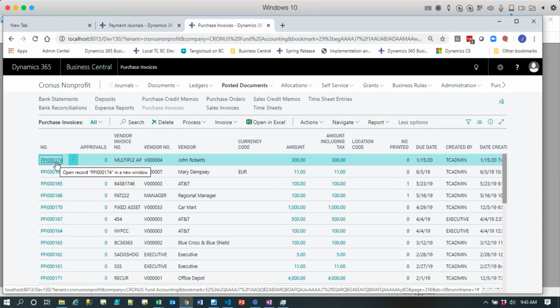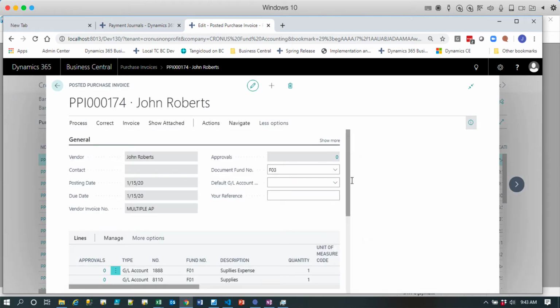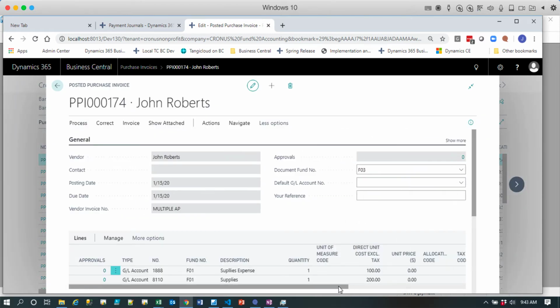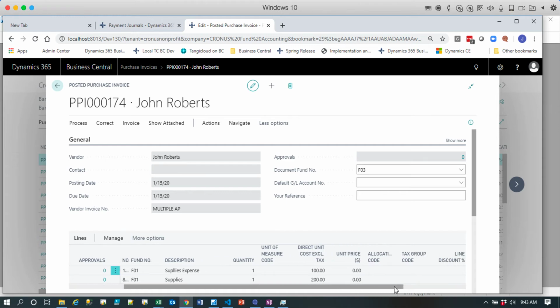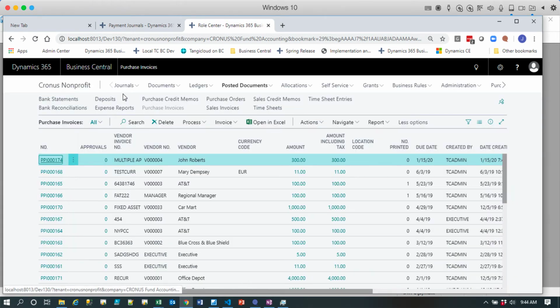And if I want to see more about this document, I can click here, open it up, so we can see what we actually entered in terms of our two line items of expense. One was an intercompany, and one was just a local expense for $200. That's one way to look things up.